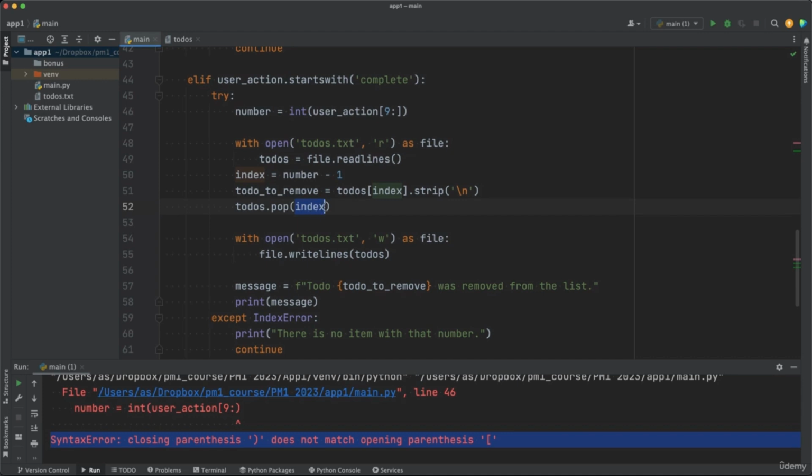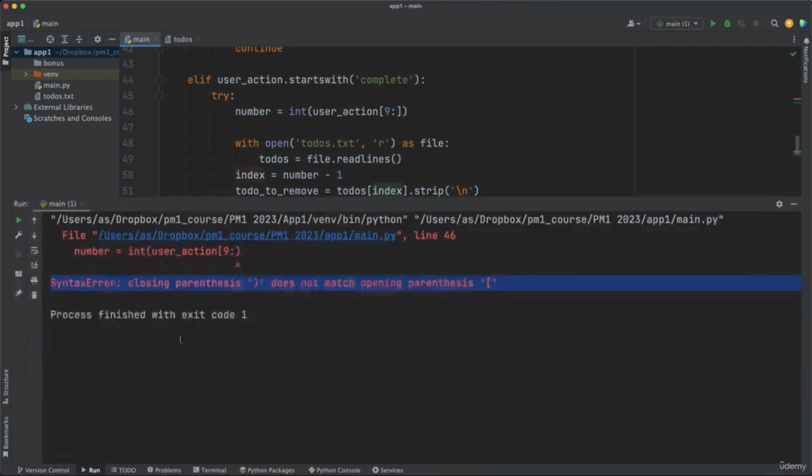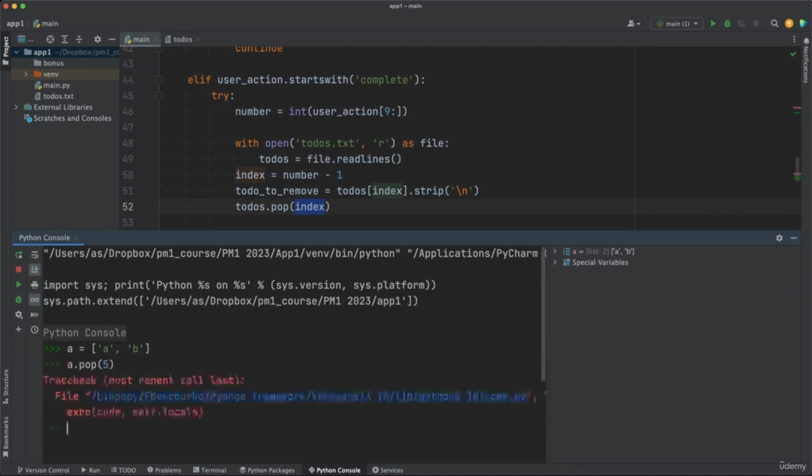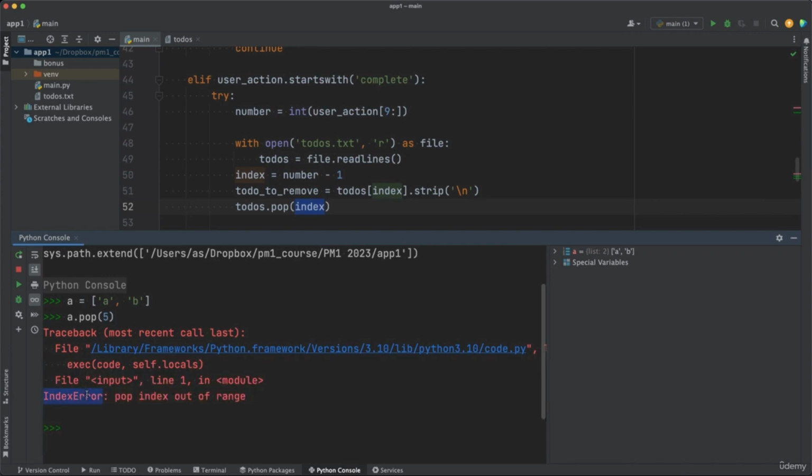So for example, if the list has 5 items, but we try to remove 8 here, so the item with index 8, then we would get an exception. So in other words, if I open the Python console in here, so if we have a list and we have A and B as items, then a.pop and you say remove item with index 5, that is not a syntax error, so this is an exception.